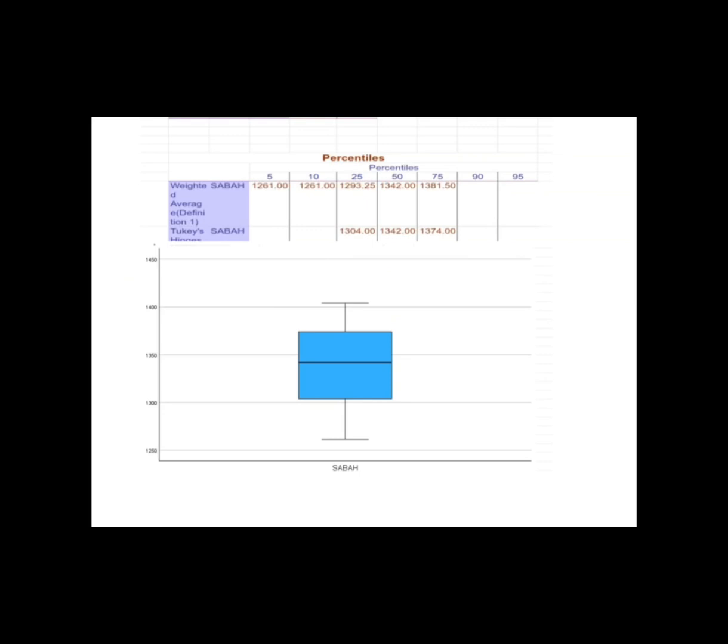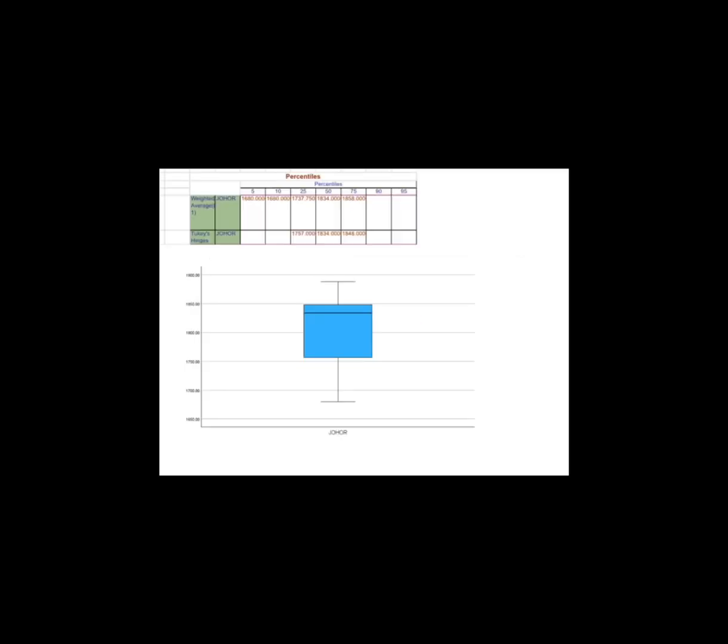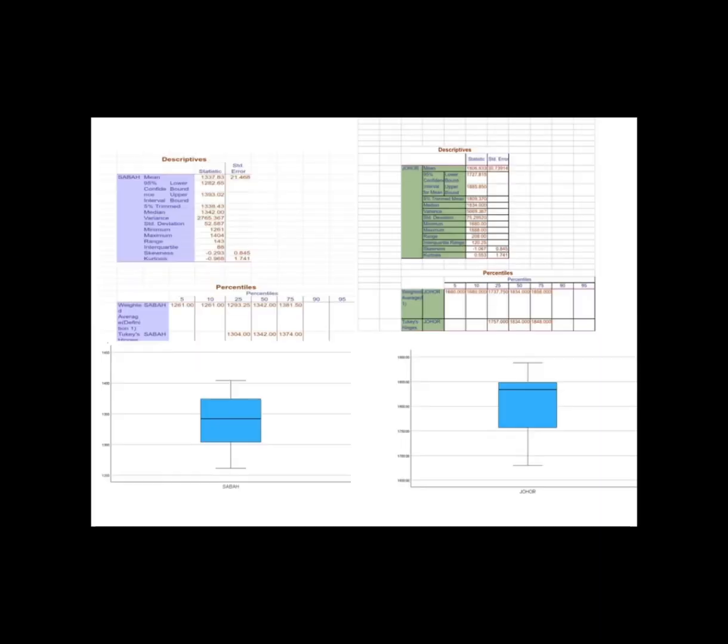Based on the SPSS descriptive statistics and boxplot for Sabah and Johor, now we will compare these two datasets. First is the central tendency. Johor has a significantly higher central value than Sabah. The mean for Johor is 1806.83 compared to Sabah's 1337.83. In both cases, the mean and median are relatively close, though Johor's median sits higher than its mean, suggesting a slight left skew, while Sabah's mean and median are very tightly aligned.